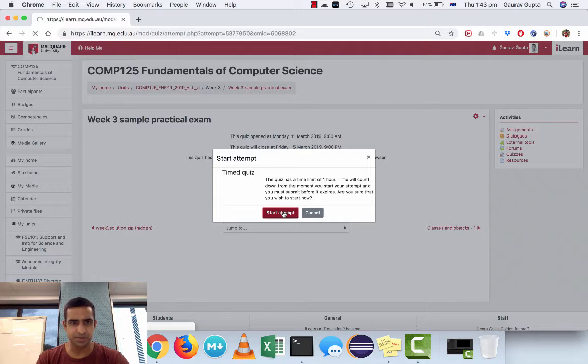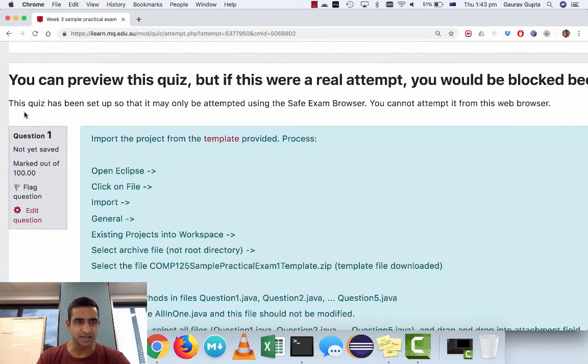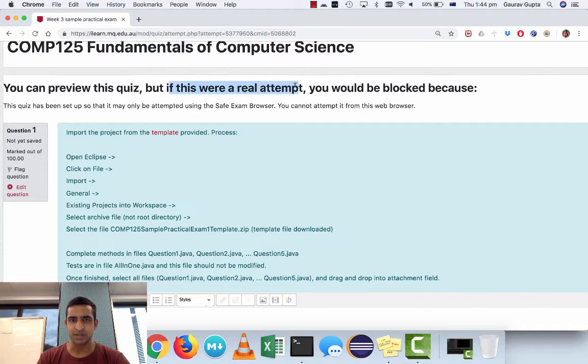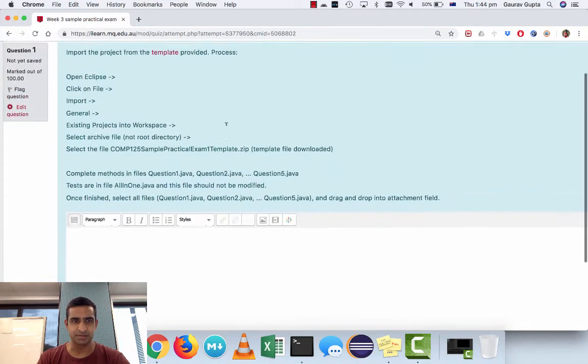start attempt. You can see that it says the quiz has been set up so that it may only be attempted using the safe exam browser. You cannot attempt it from this web browser. So if it was a real attempt, that's the error that I would get. But right now it's okay.